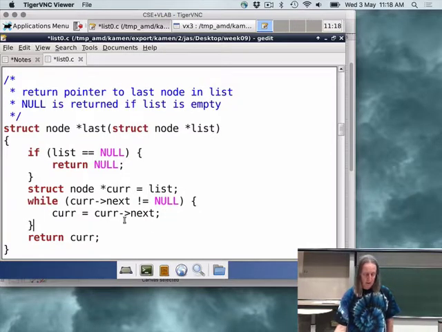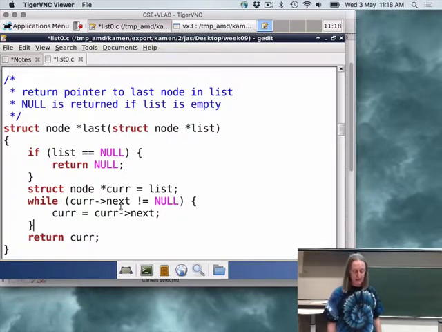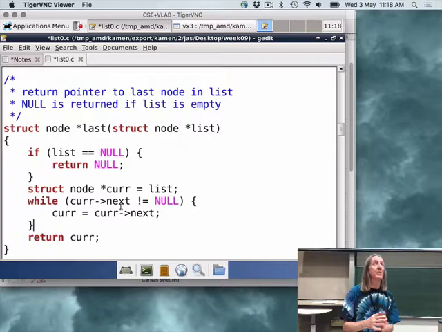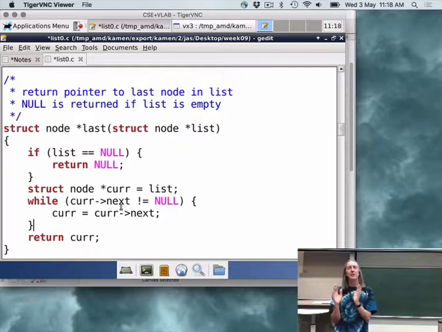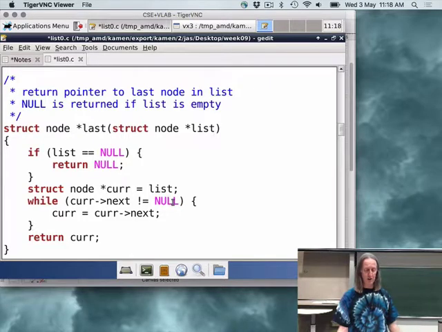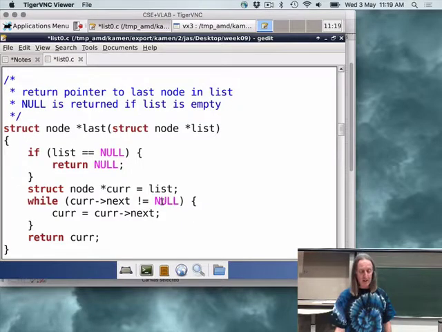But in any case, current starts at the start of the list. We iterate until current next is null. The reason we're doing that is we want to stop at the last node. How do we know we've reached the last node? Well, I said in the description of the list that the last node always has a next pointer which is null. So that's what we're looking for. As soon as that condition's true, we know we're at the last node, so then we can return a pointer to that node. If we haven't yet reached the end, then we move on to the next node in the list using this standard list traversal strategy.